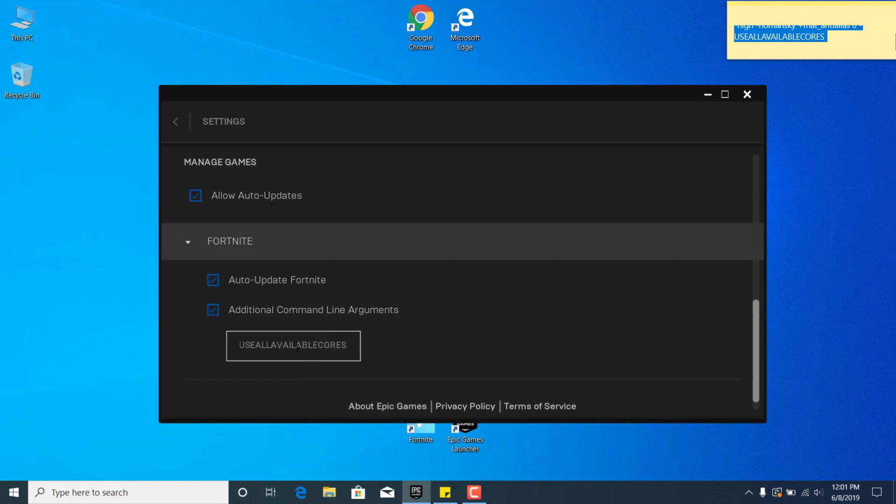And there it is. I would advise you to not use the no texture streaming command line, because that is the reason why the textures aren't loading for you. And you may get a little bit of an FPS boost with that, but as a result you won't get the textures loaded in time. Once you're done, you can close the Epic Games launcher.